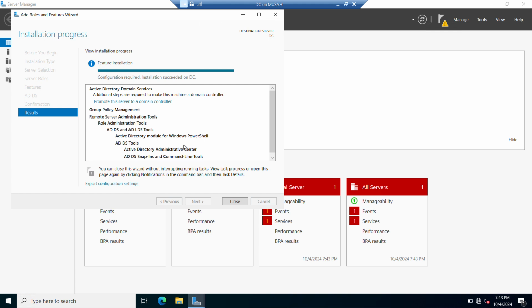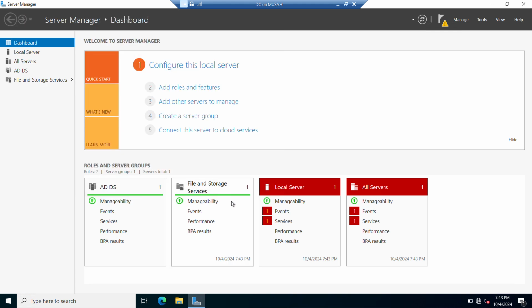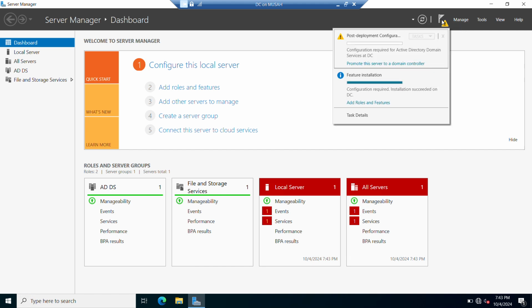Alright, once the installation is done, we need to close this window. And the next thing we do is to go here. You can see the notification. Click on the notification and then here we are going to promote our server. So promote this server to domain controller. So I'll click on that.